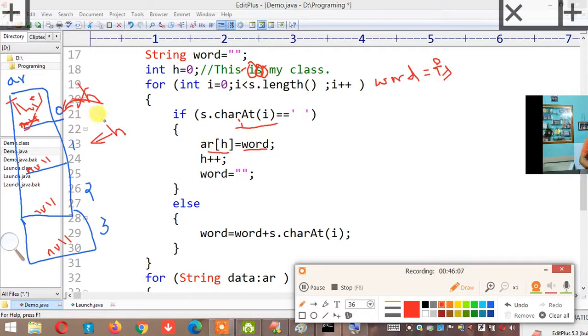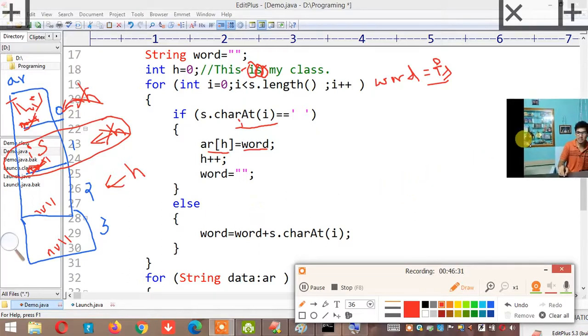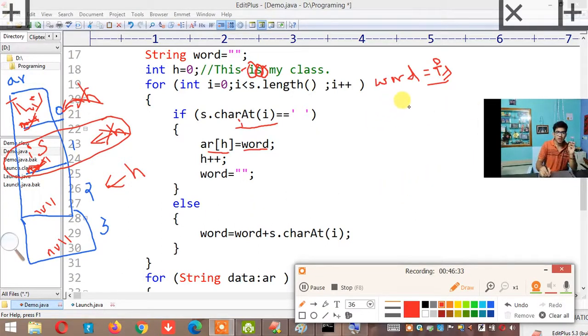What is h's value? See, h is already pointing to the 1st index. So whatever is there in the word has to be stored in arr of h. This null will go and this will come and sit here. Then immediately h plus plus, you are telling, so h will point to index 2. I hope you are noticing we are making the h ready. Then we are making word an empty string. You have to understand that.